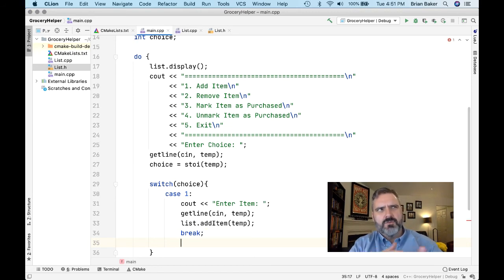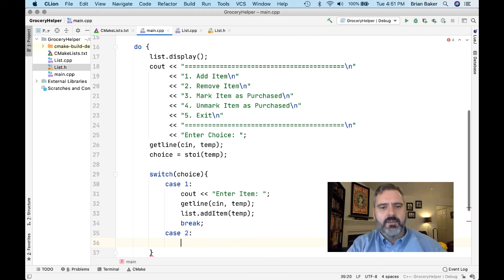I always use switches with cases for menus. Don't know why. You could do this with a big branch of if-else statements, but it just feels easier. When I think of switch statements, I often think of menus like this.